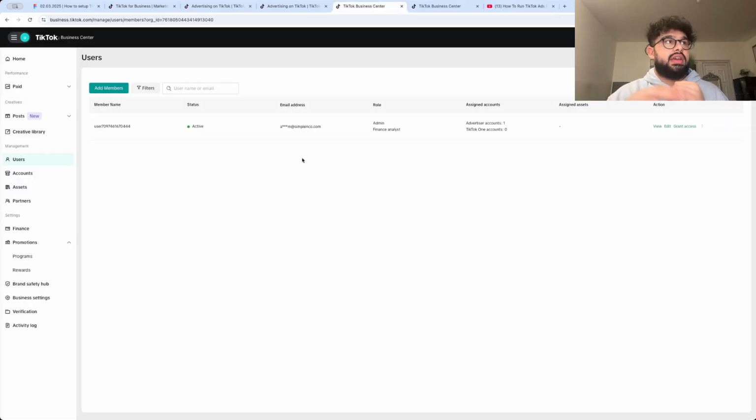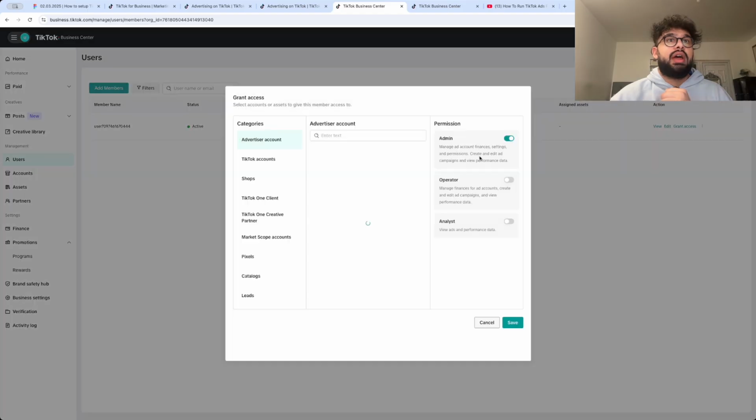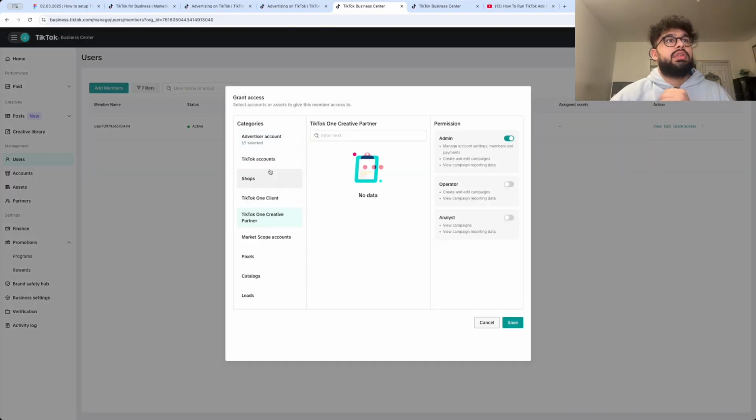The question I get a lot is, when adding people, sometimes they can't access the ad account. So when you've added someone, make sure you press grant access, come over, and then wherever the ad account is, and so forth. So make sure you add them to all the relevant things. Otherwise, they might be in the ad account, but not be able to use it at your TikTok Shop.